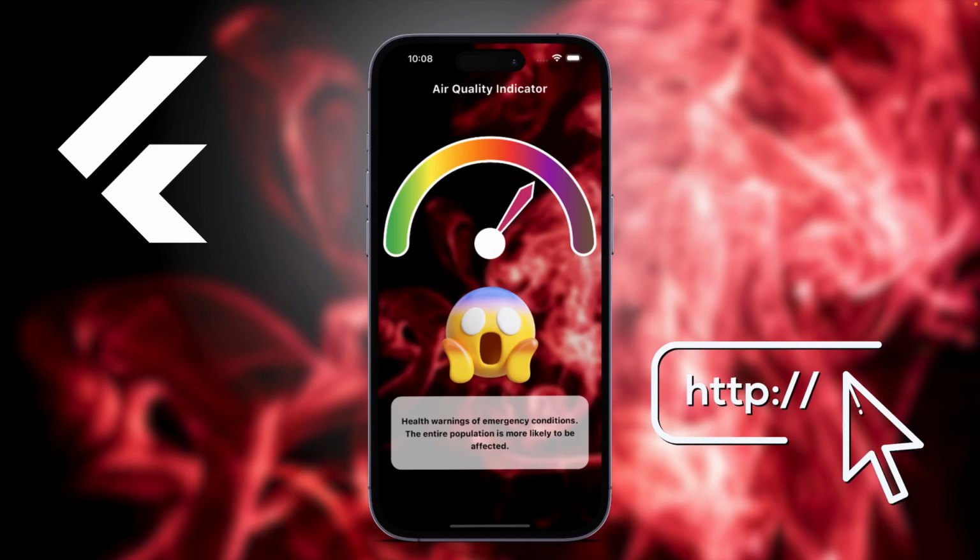But we're back at it today with a new project where we are going to create an air quality indicator using Flutter and using HTTP. We're going to use an API for that. And I know there is a package that does just that, but the goal really with today's video is to show you how you can request data from an API using the HTTP package.